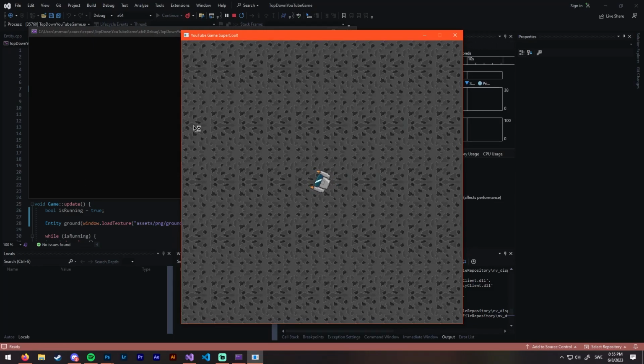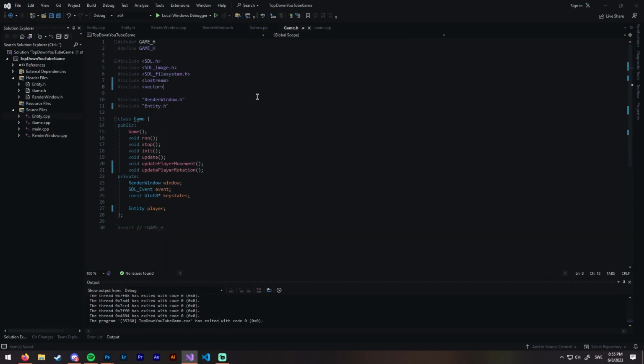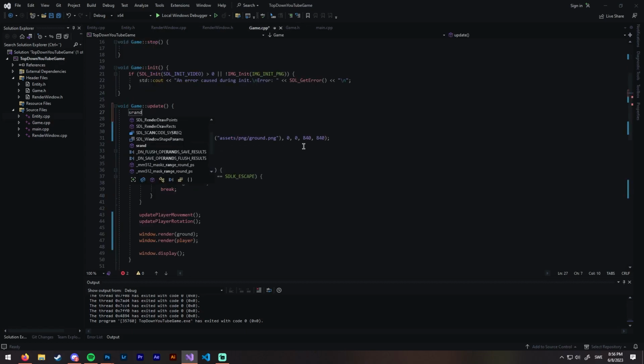Just setting him back to 32 by 32. That's okay. I would like to spawn some enemies. To spawn the enemies, I'm thinking of using a vector. Let's actually make the vector a member variable. Enemies.